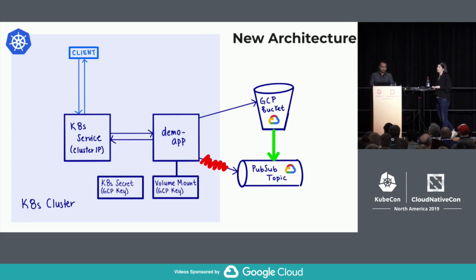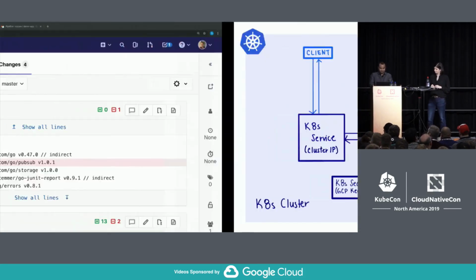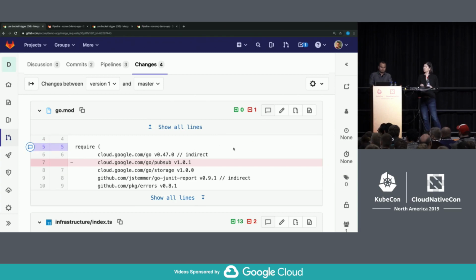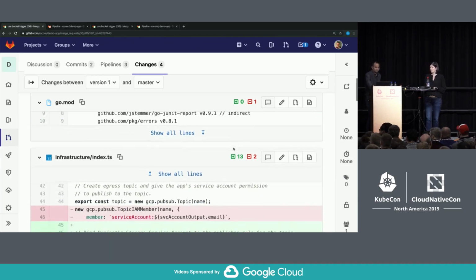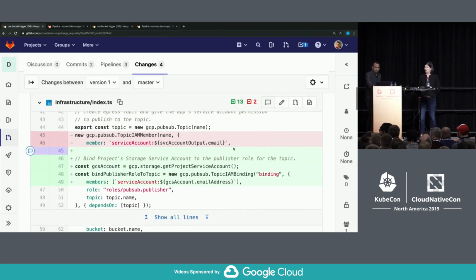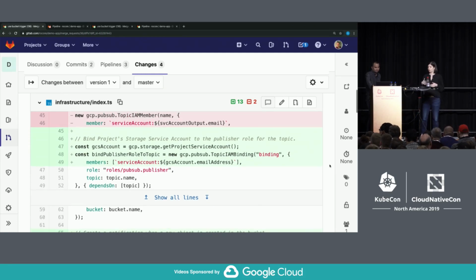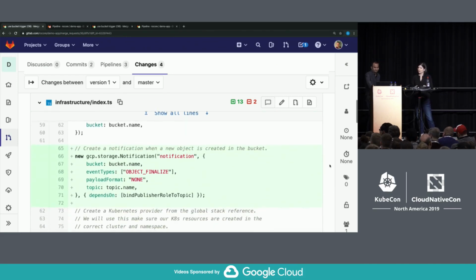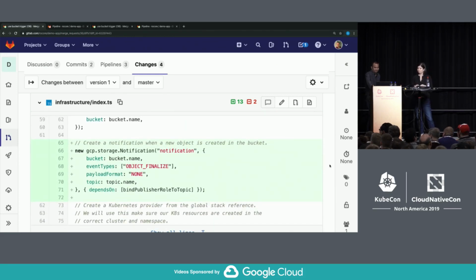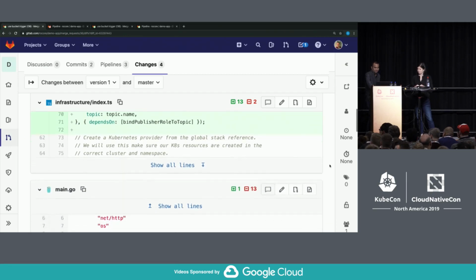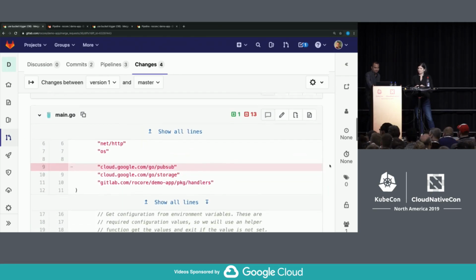So let's go ahead and look at the PR that we opened to make this happen. So you can see that we're removing our dependency on pub/sub for our application. Our application no longer needs to be able to publish to the topic, but our bucket does need to be able to publish to the topic. We need to create the GCP notification. And then we get to delete a lot of stuff.